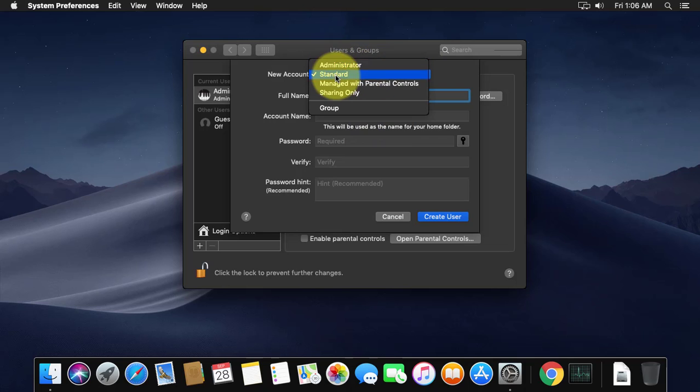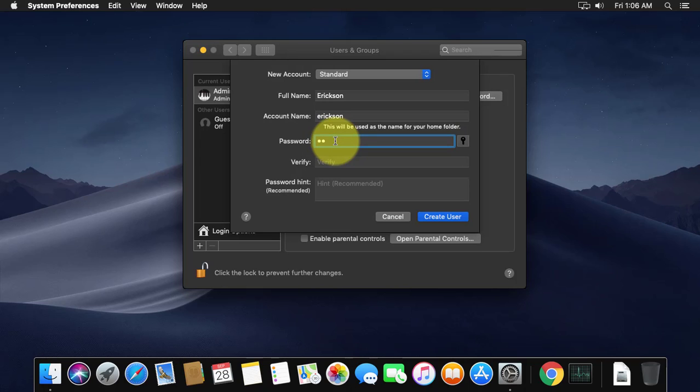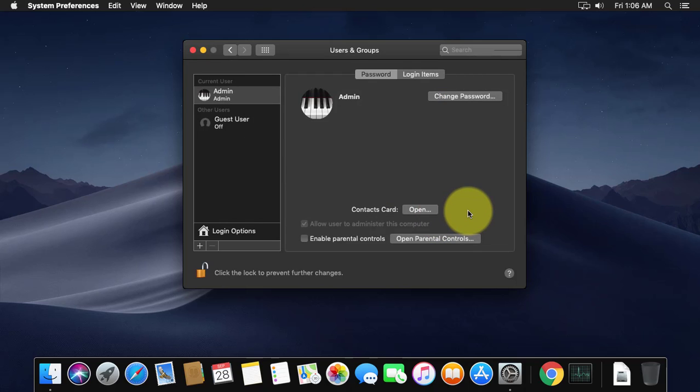Select Standard or Administrator User Account. Give full username, account name and password details. Click Create User. User created successfully.